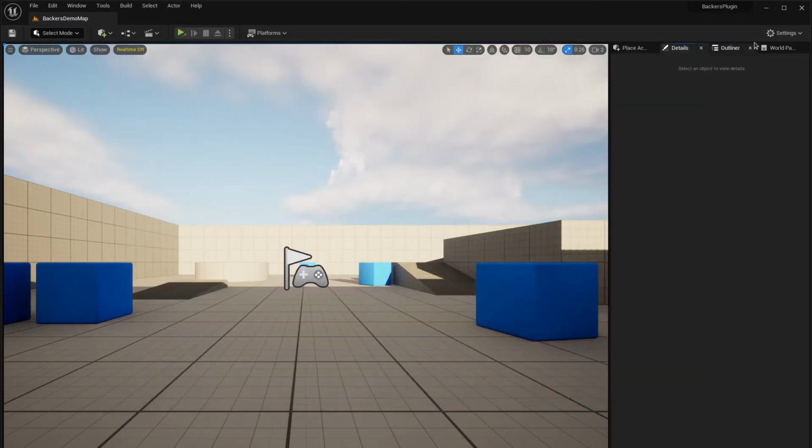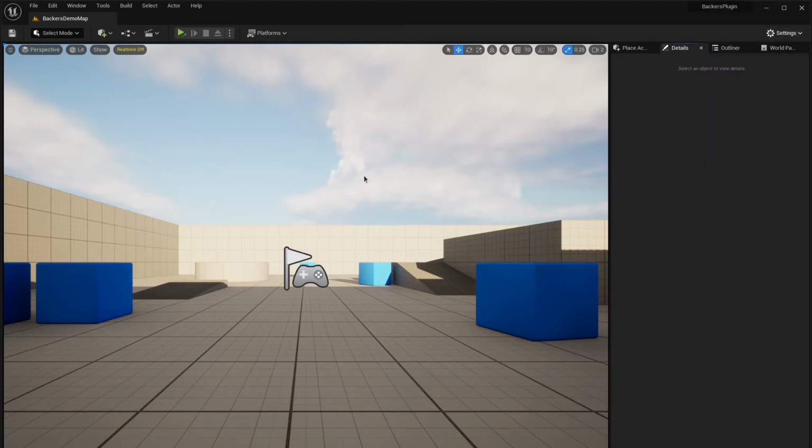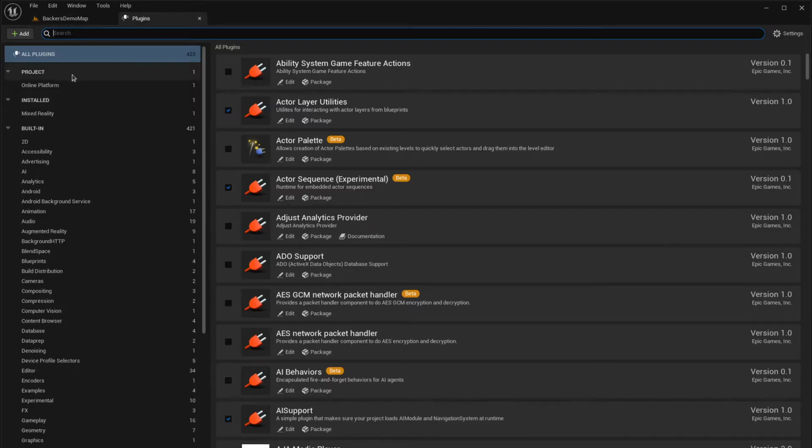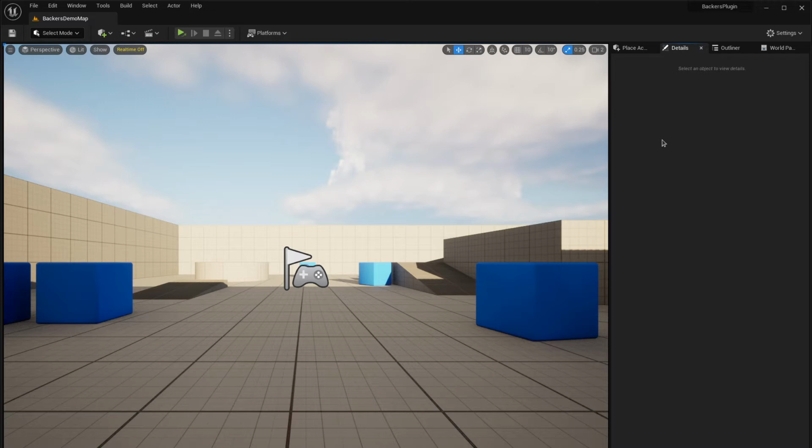Once you have it installed, you'll get it here in plugins. You need to enable it. So I have it installed in my project. That is one option. Another one is if you have it installed in your engine. In either case, you get the Backers plugin like this, and you need to enable it here. Once you restart your project, it will ask you to restart. Once you do, you are ready to go.